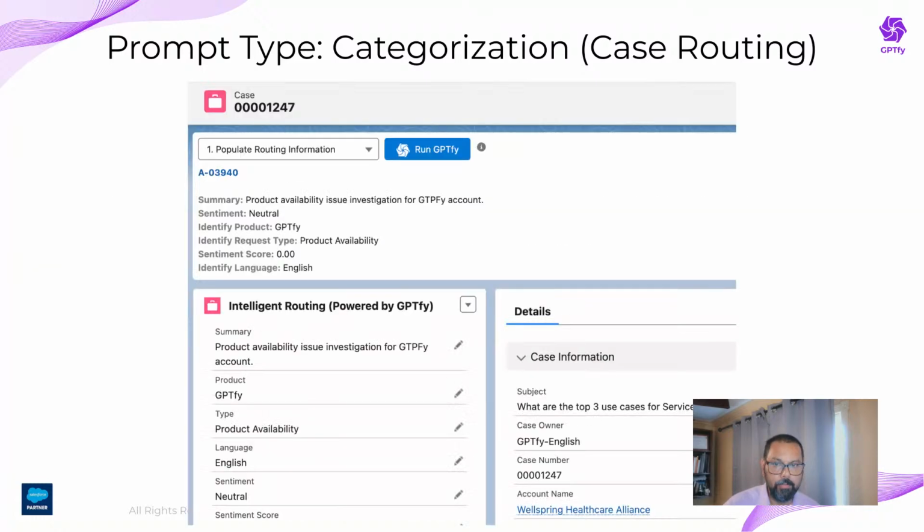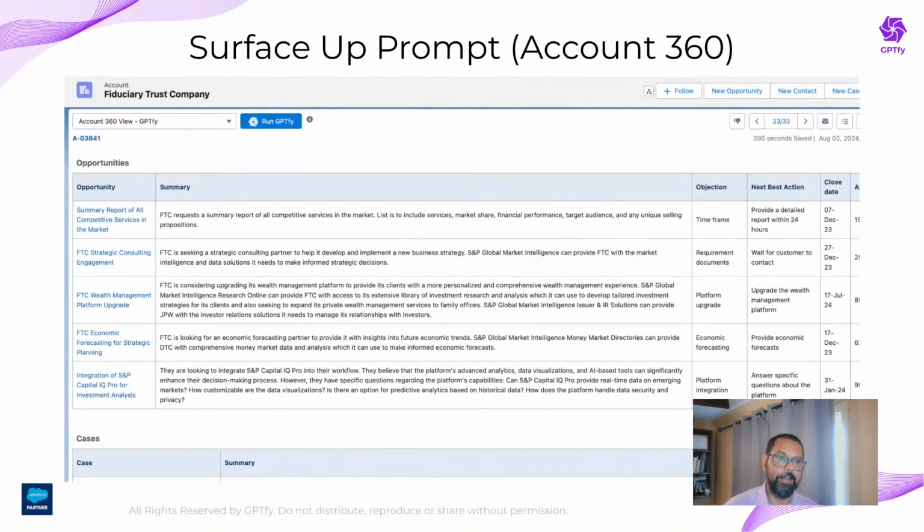All right, so with that, I'm going to move on to our next one, which is very interesting, which is the surface up prompt. The idea here is I have an account and I have a bunch of opportunities for that account. I have a bunch of cases open for that account. How do I bring all of it up? I can probably run a report and do that. But the challenge is I have a lot of content, and a report's not going to do anything with my unstructured data. I'd like a summary of the report that doesn't exist in Salesforce, because I wanted to look at the opportunity, all the related interactions on it, and then come back with a summary.